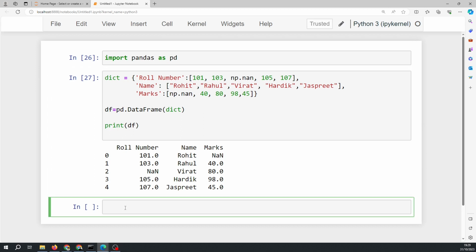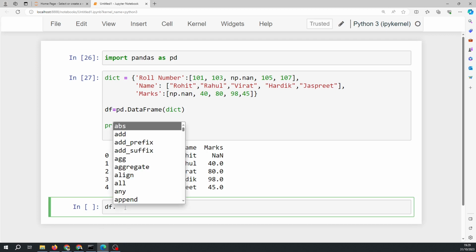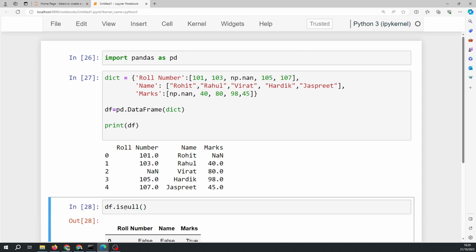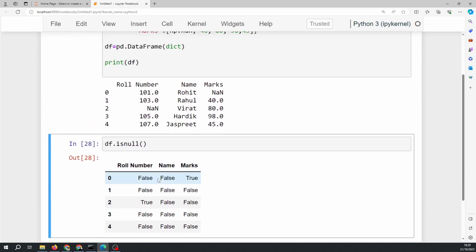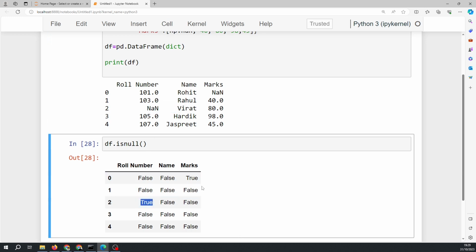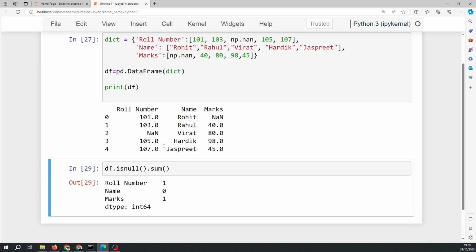So to identify the missing values, we can use the function df.isnull or isna. Okay, you can see wherever there is a missing value, it will print True. Now to check the entire data set and how many entries are missing in each column, you can use this method. Okay, you can see here roll number contains 1 missing entry, name contains 0 missing entries, and marks contains 1 missing entry.